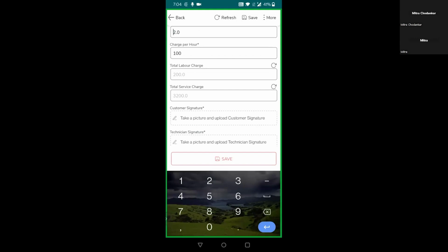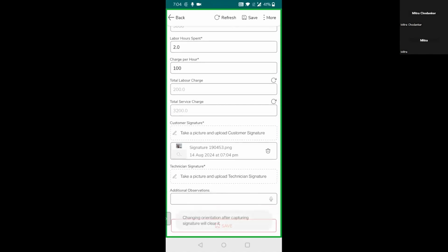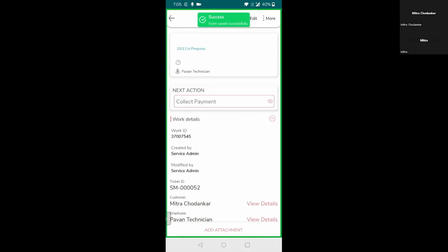Now I can take the customer signature, and I can also view my signature. And once I click on save, the customer will receive an email that will have the PDF attachment of this service form. So once the customer reviews it, we can collect the payment.